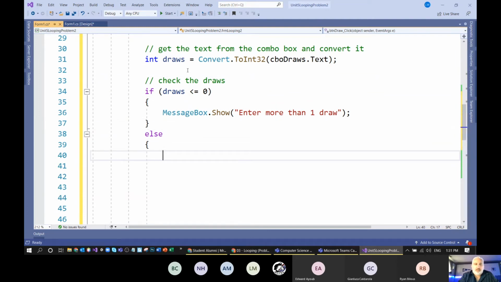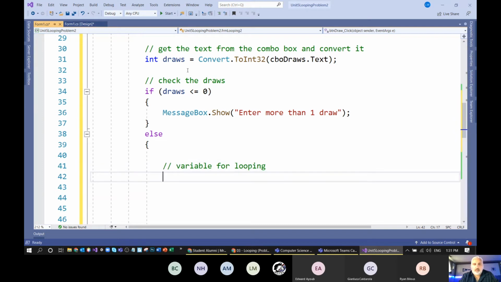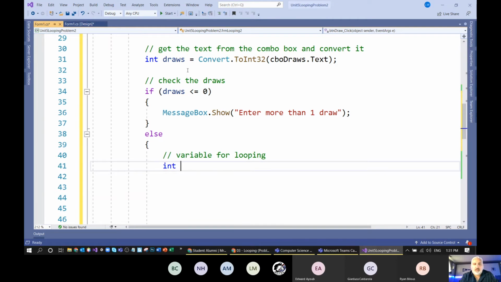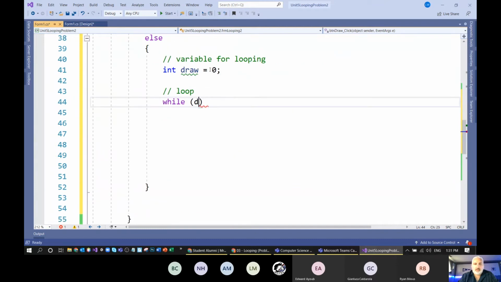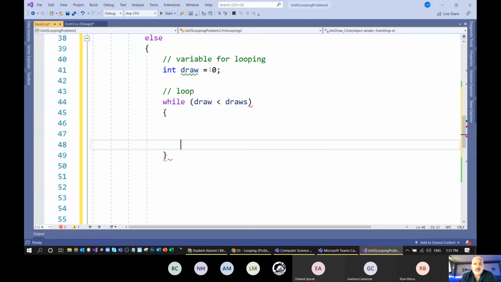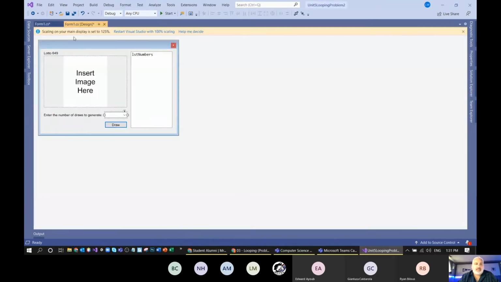Now I'm going to be doing a loop. So I'm going to need a variable for looping. Okay. So not to be too confusing, but I'm going to make one just called draw, which is the current draw, equals 0. Okay, and now comes my loop. While, scroll up here, draw, which is 0, is less than draws, which is the total number of draws, I'm going to keep looping over and over and over again and doing something inside this list box.